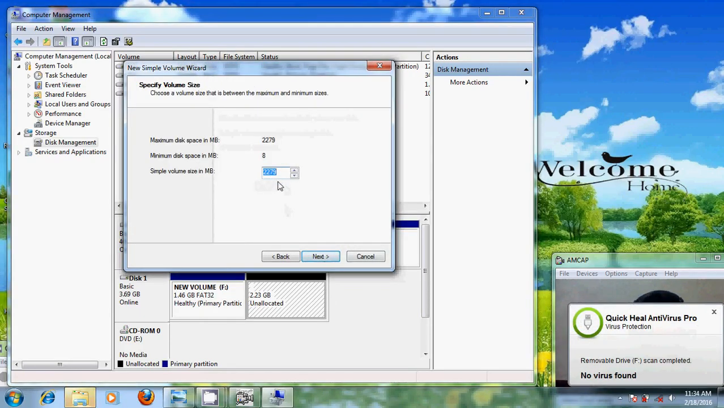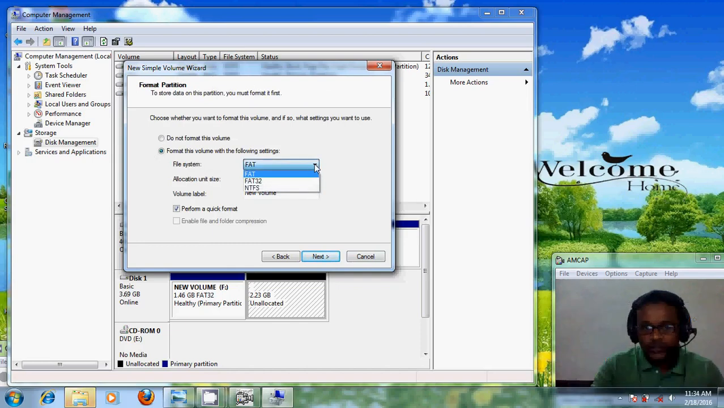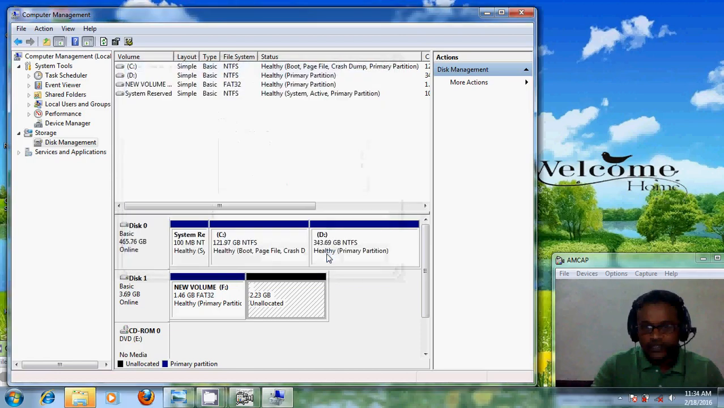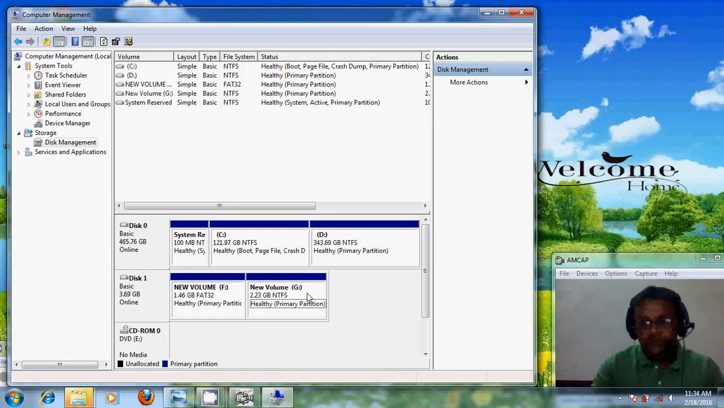Next and choose your partition space, and drive letter assigning. Here just choose the NTFS file system. Again you can type your volume label, after that just click on next and finish it. Now two partitions are created here.